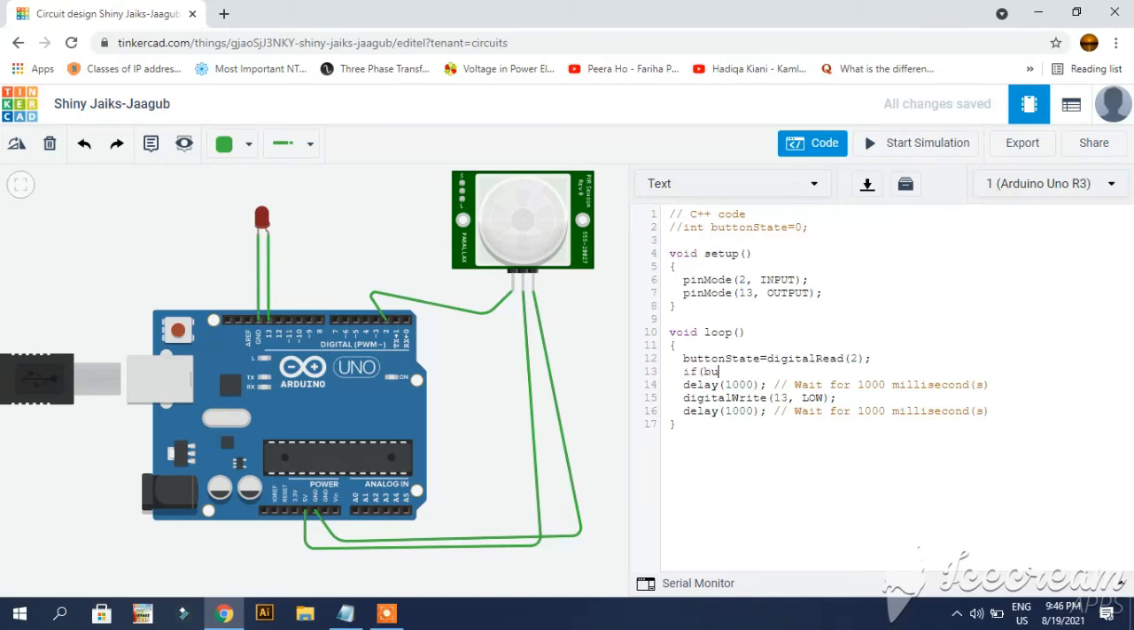If button state is equal to high, correct syntax. If button state is equal to high, then digital write 13 as high. Close the bracket.